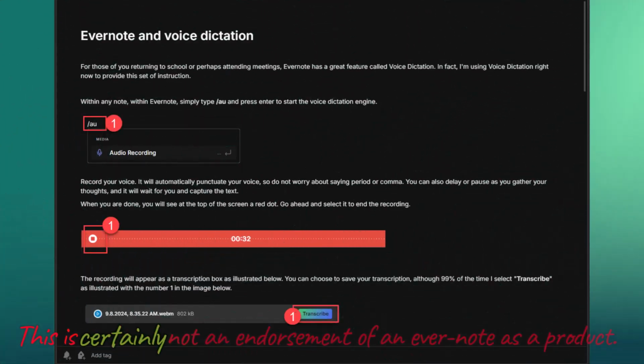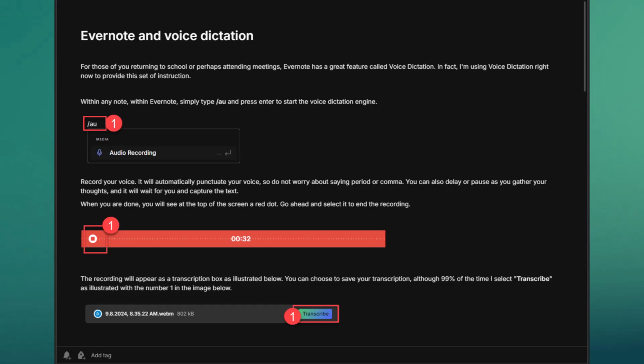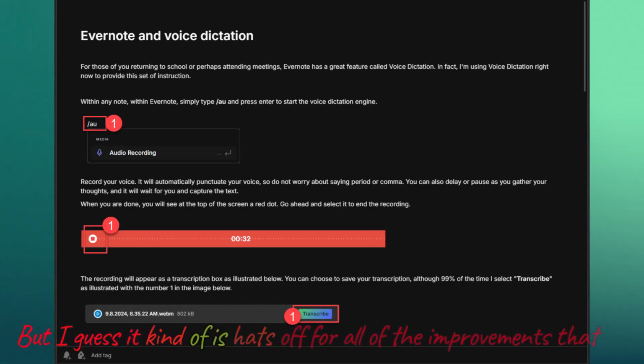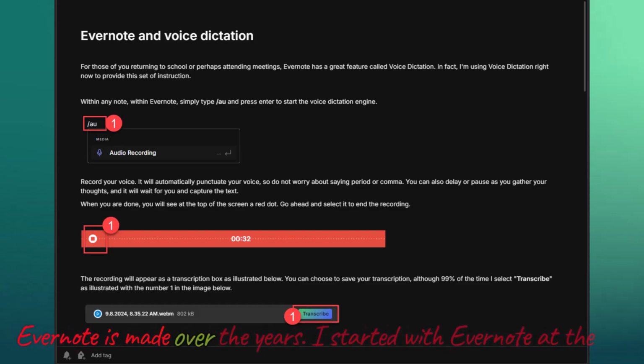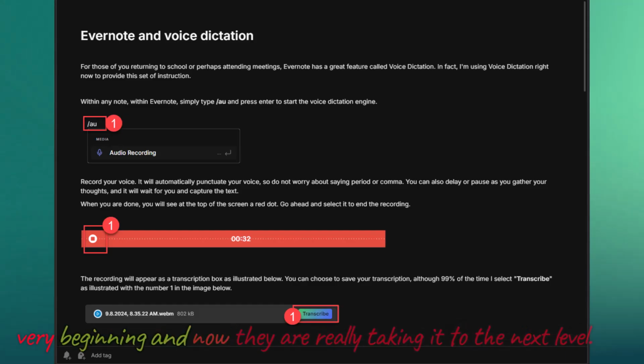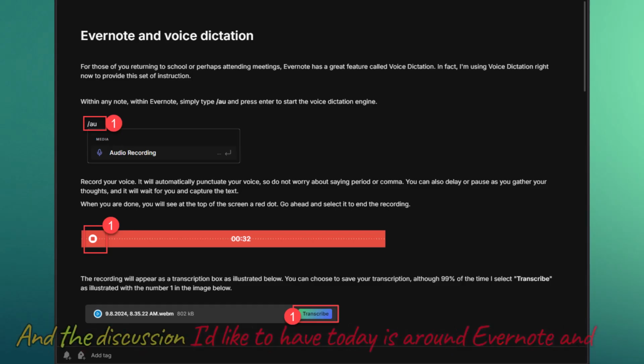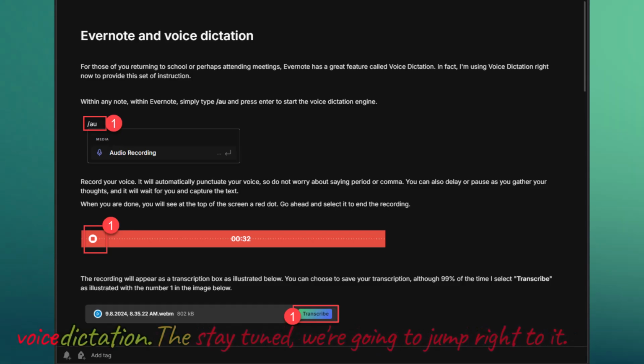This is certainly not an endorsement of Evernote as a product, but I guess it kind of is. Hats off for all of the improvements that Evernote has made over the years. I started with Evernote at the very beginning, and now they are really taking it to the next level. The discussion I'd like to have today is around Evernote and voice dictation. So stay tuned, and we're going to jump right to it.